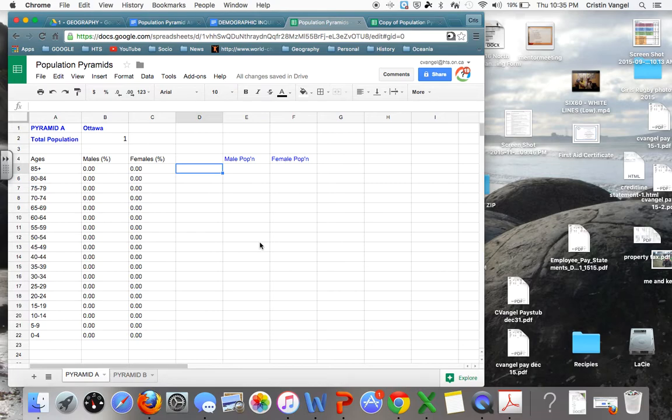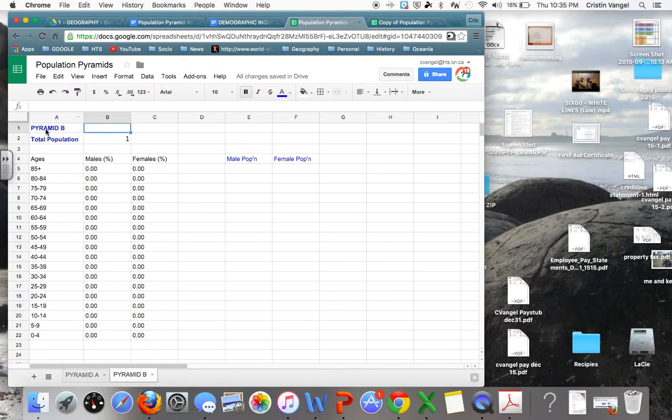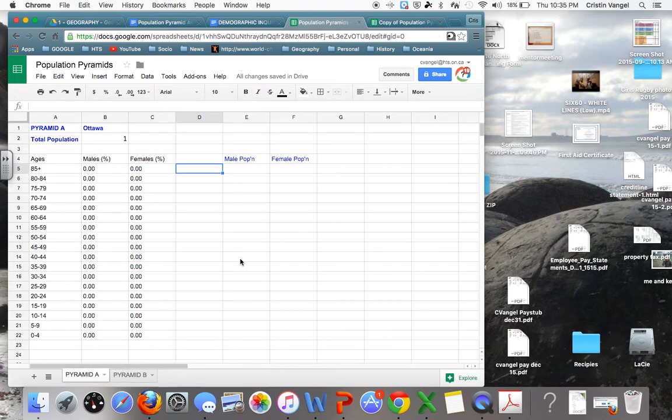Okay. The next thing you're going to need, and we'll go into this in a bit more detail in a bit, is the population pyramid template. So Pyramid A is Ottawa. And here's all the information here for you. And Pyramid B, it's the same spreadsheet, but there's another sheet down here. Pyramid B, it's down here. Okay. So we'll start with Pyramid A.